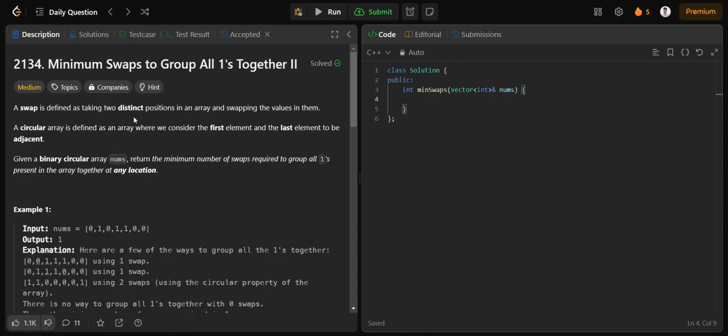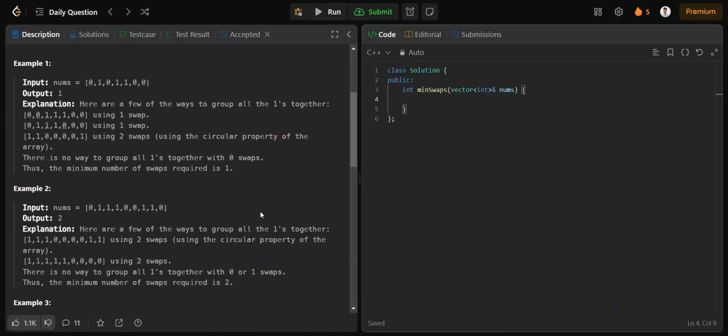A swap is defined as taking two distinct positions in an array and swapping the values in them. A circular array is defined as the array where we consider the first element and last element to be adjacent. Given a binary circular array nums, return the minimum number of swaps required to group all ones present in the array together at any location. So we are given a binary array, that means the elements of the array will be only 0 and 1, and we have to group all the ones together with the minimum number of swaps, and we have to count the minimum number of swaps and return that.